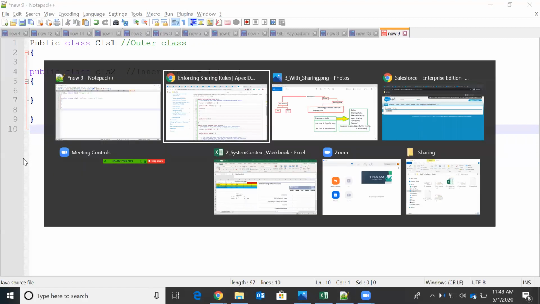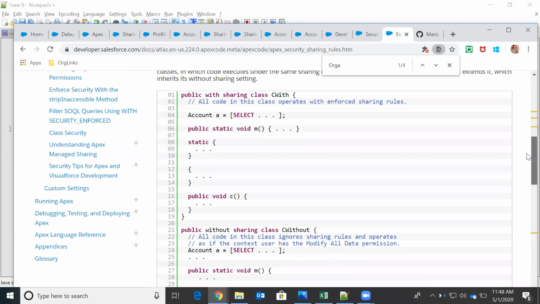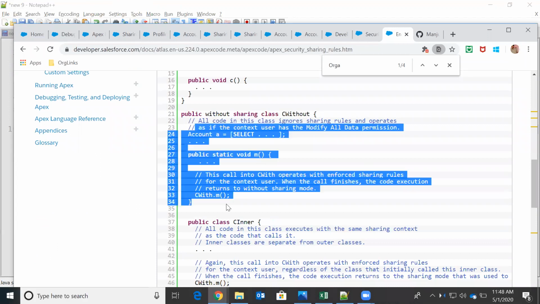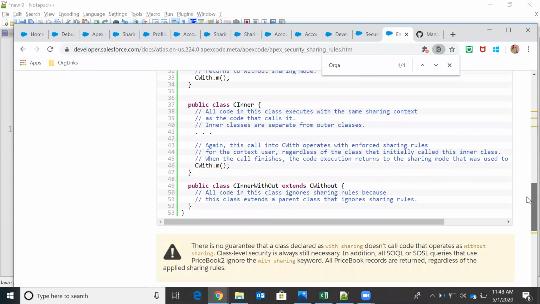Okay, let's come back to this. So now there is a class marked as with sharing, and it has some methods. And there is another class marked as without sharing, and there are some methods. At the same time, this without sharing class has an inner class.